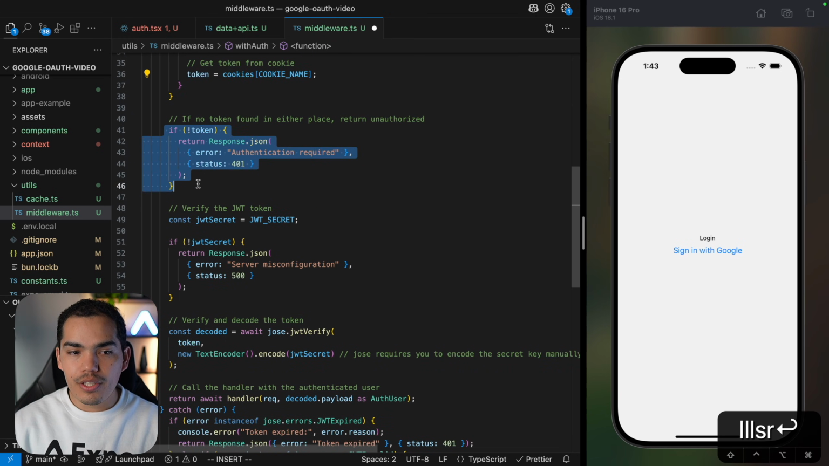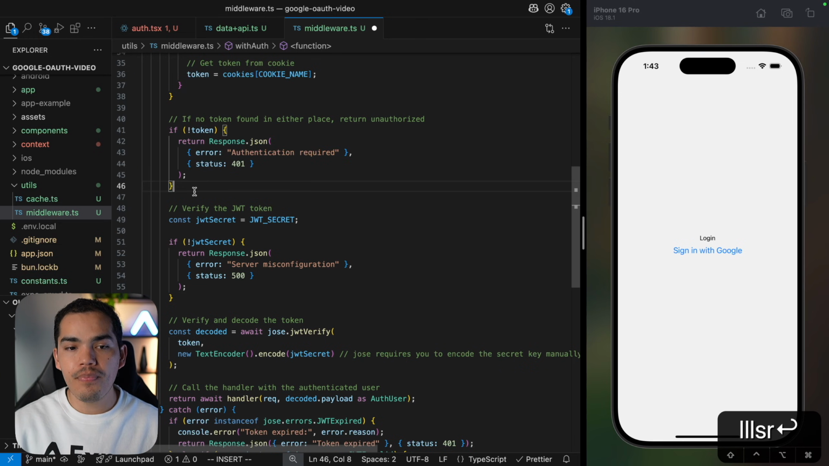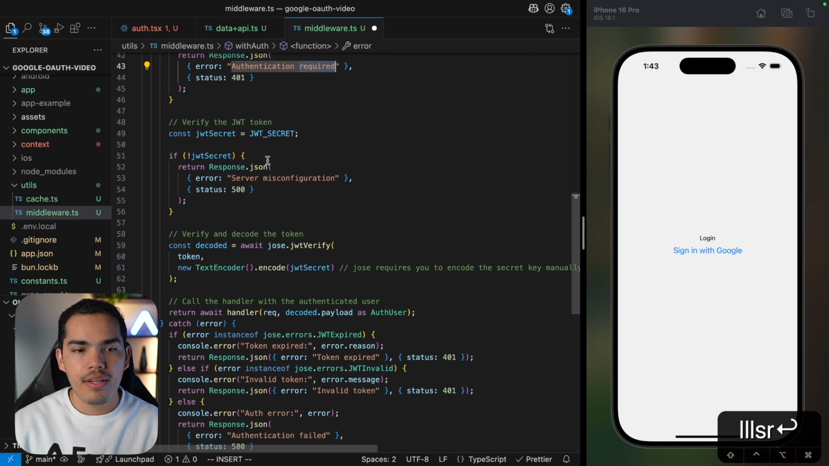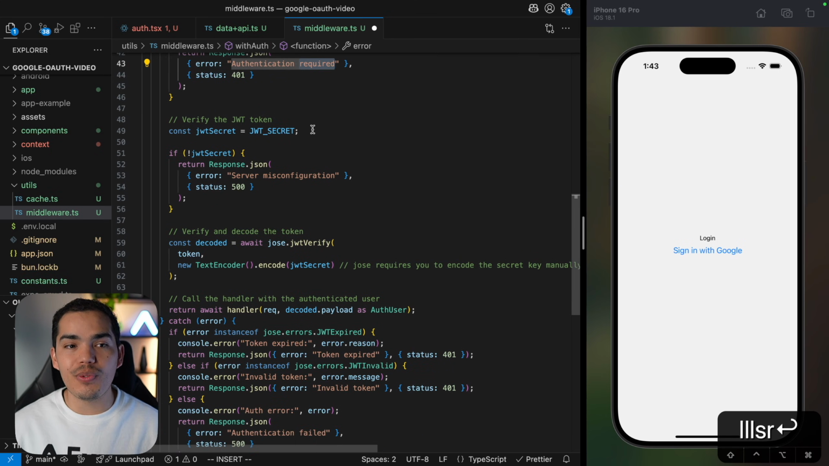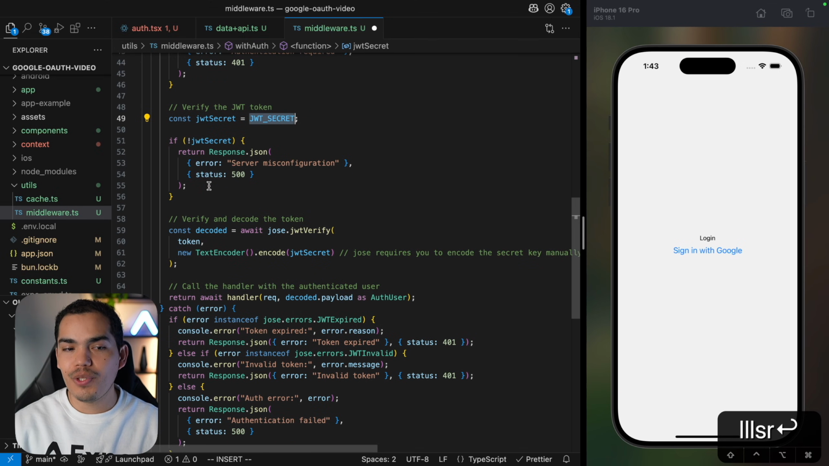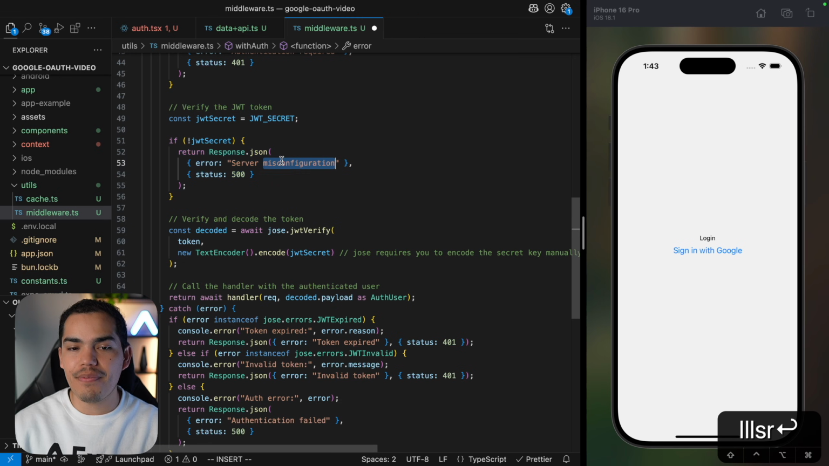So if we don't have a token, meaning that it could be native or web, if we don't have a token, we are going to return authentication required, or something more meaningful if you want to change this error. Then the second thing that we need to do is verify this token. So I'm going to be using my JWT secret. And if we don't have a JWT secret from our environment variables, I'm going to say server misconfiguration.